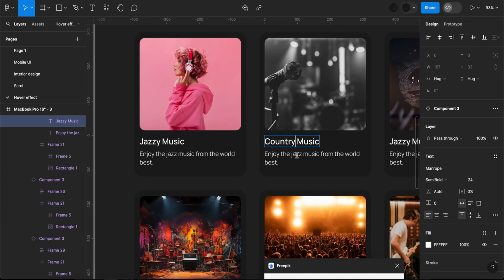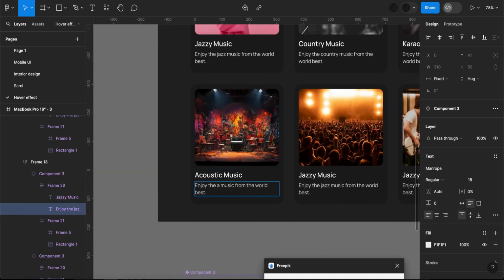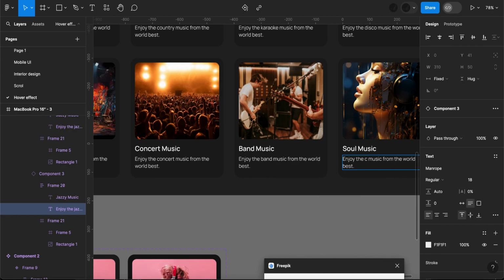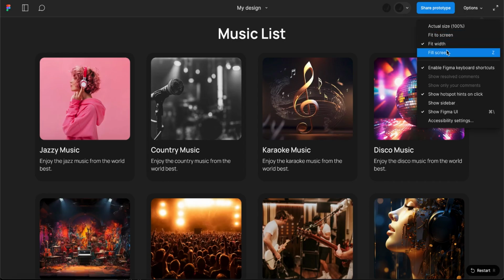After changing my images, I'm going to be changing my text. So I'll click on each text and change them. I'll make sure my text are changed. Let's play the prototype. Okay, now here's our prototype.